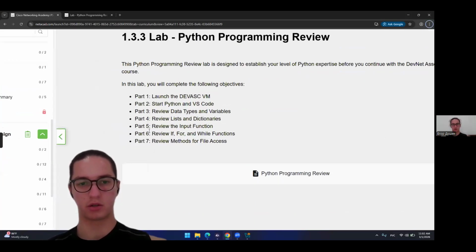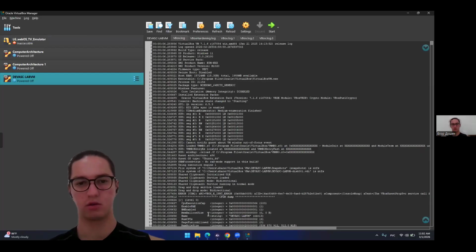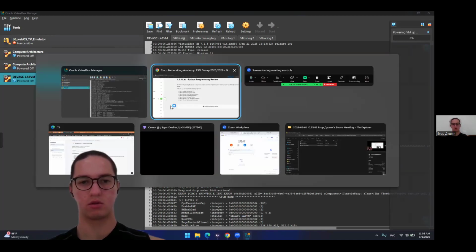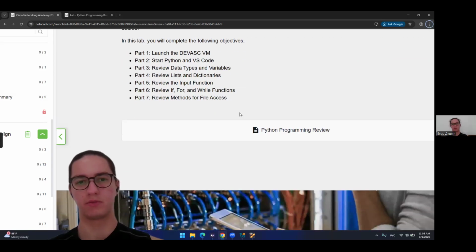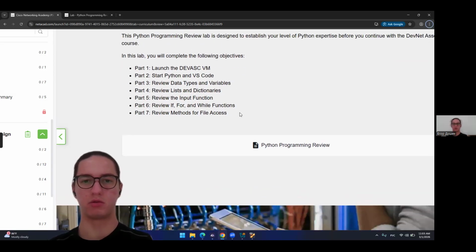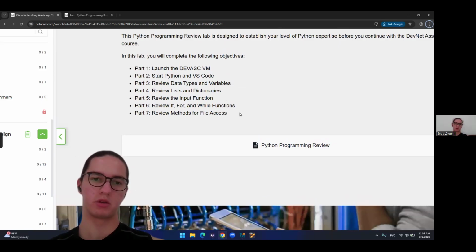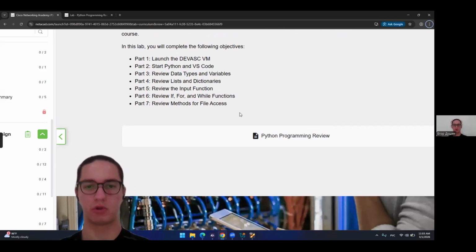We have 7 parts of the assignment. The first part is launch the virtual machine image. Let me show the configured machine. I see that the 6 remaining parts are not even related to the virtual machine. They're only related to the VS Code environment and the Python programming language.